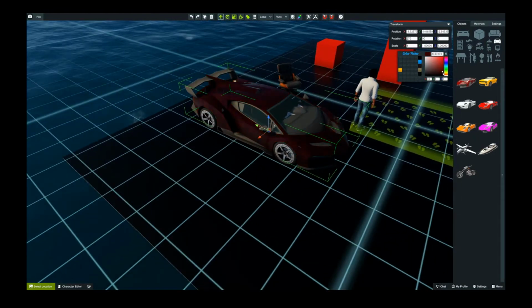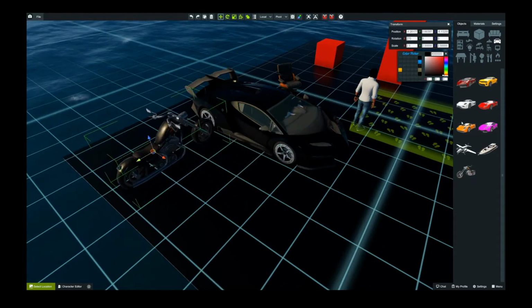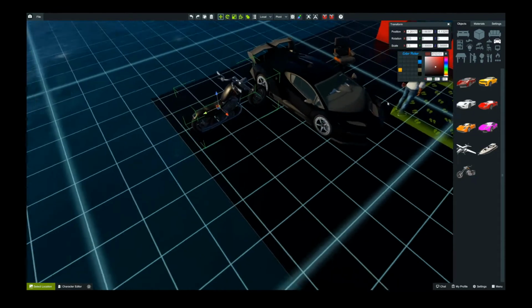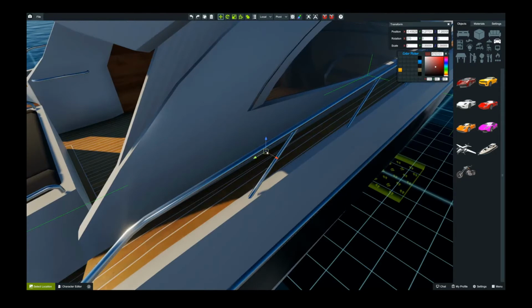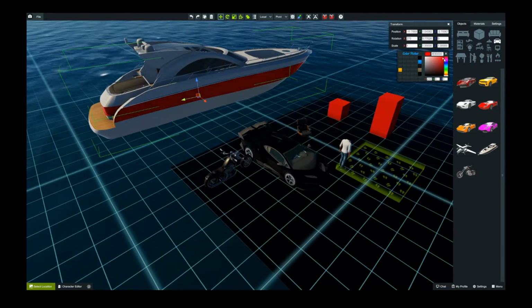And with cars, you can actually change their colors. With things like motorbikes, you can't change the color of a motorbike, but you can change the color of a boat, for example. Or you can change the racing stripe on the side of it.